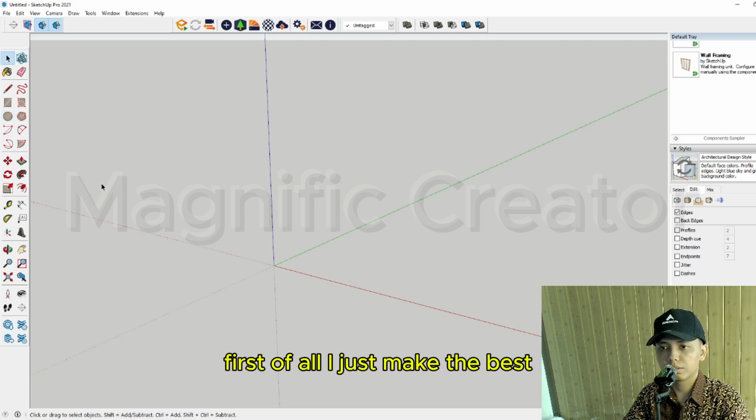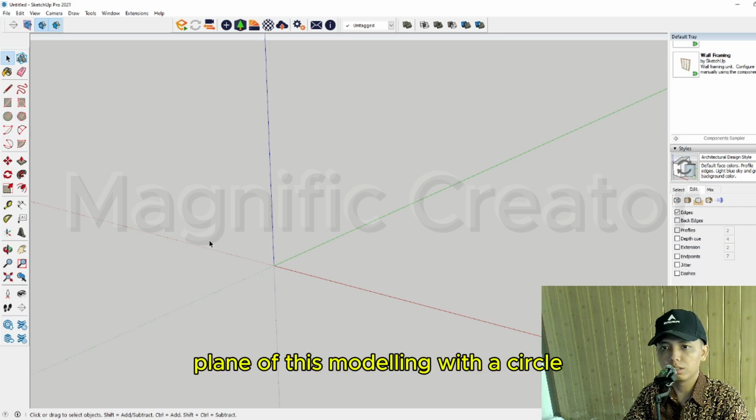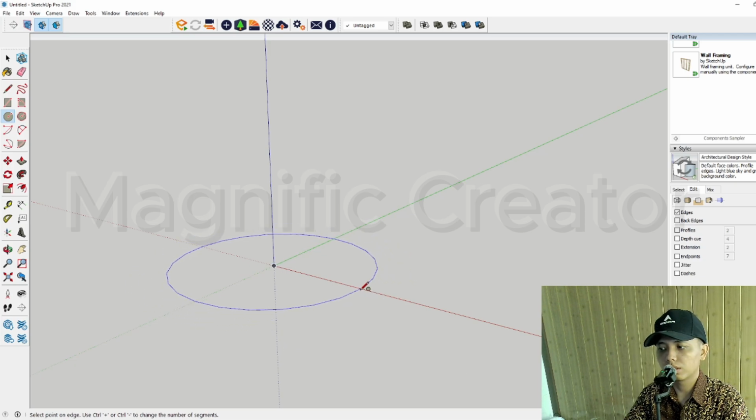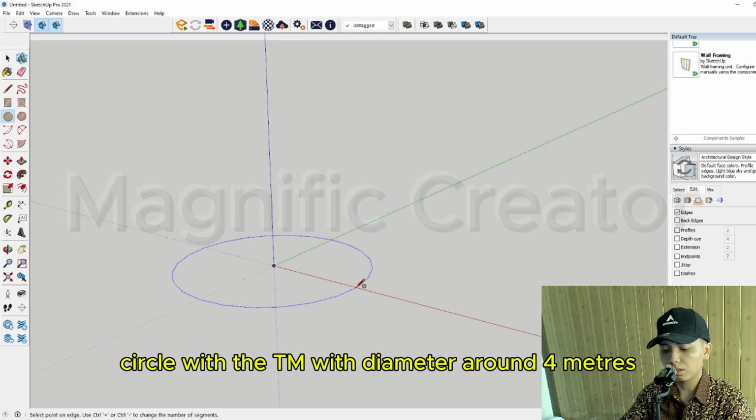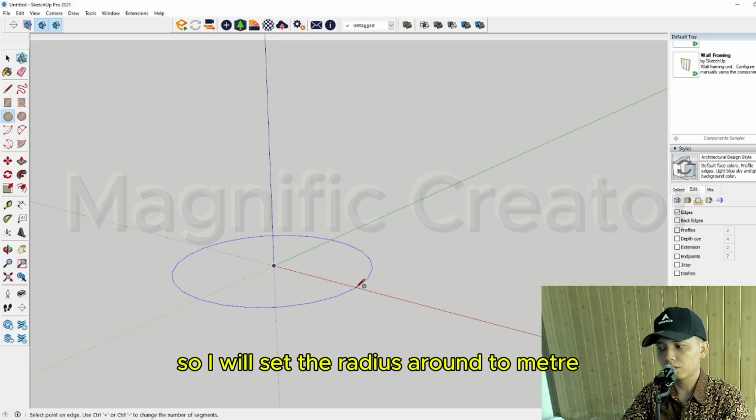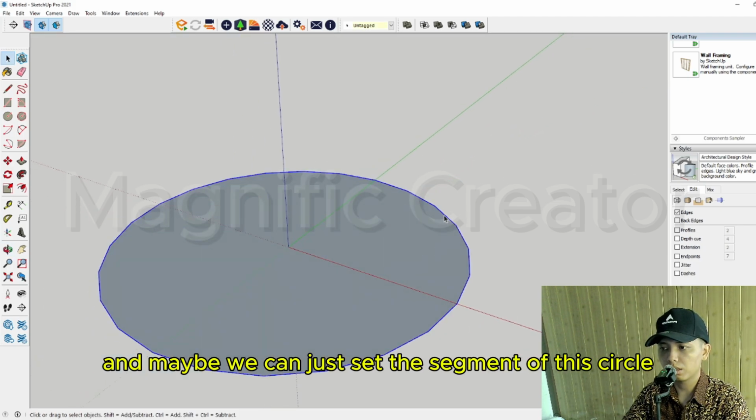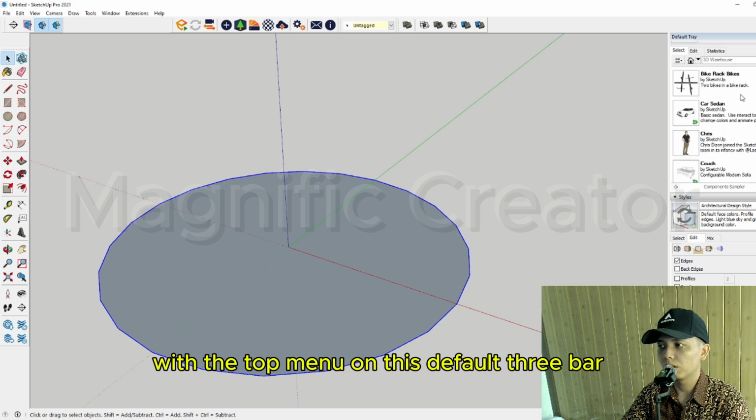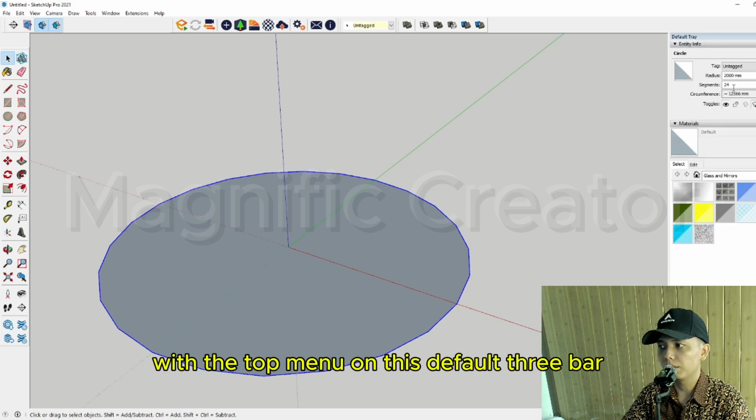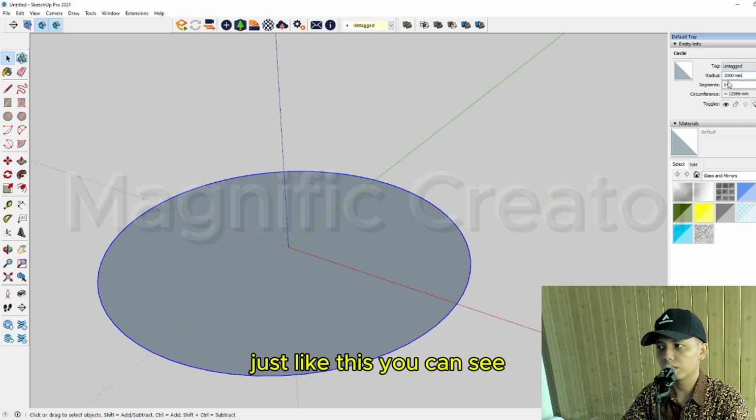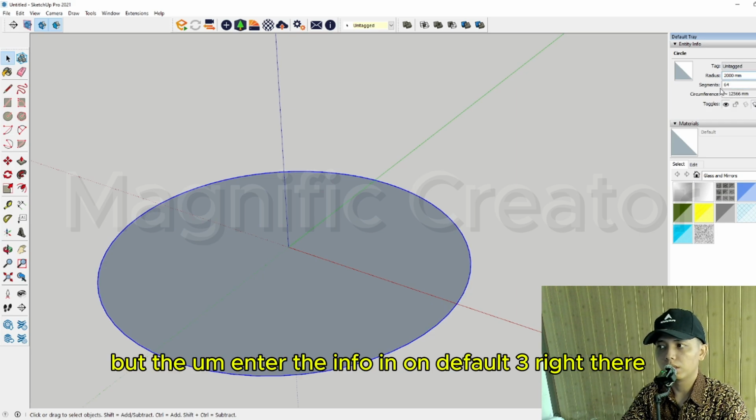Okay, first of all I make the base plane of this model with a circle, just like this. We can set the circle with a diameter of around 4 meters, so I will set the radius around 2 meters. And maybe we can set the segments of this circle in the top menu, on the default 3 bar, to 64 segments, just like this. You can see the entity info on the default 3 right there.